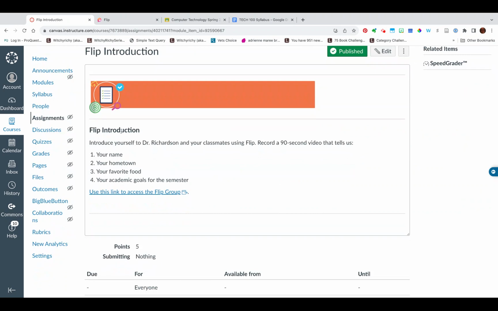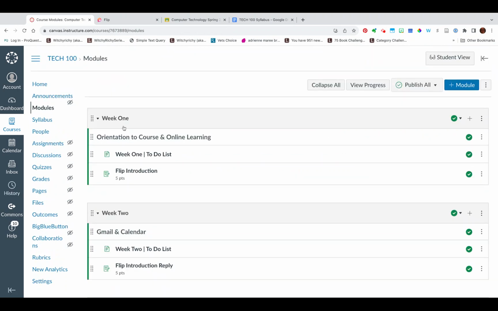I asked them to use Flip as a video tool, discussion tool. So I asked them to introduce yourself to me and your classmates using Flip and told them what to do. And then there's that link that will allow them to access the Flip group. Most of my modules, that's about it. There's a to-do list and there's an introduction.